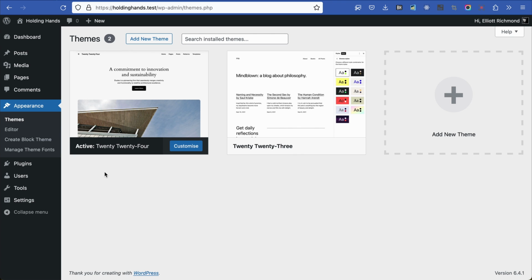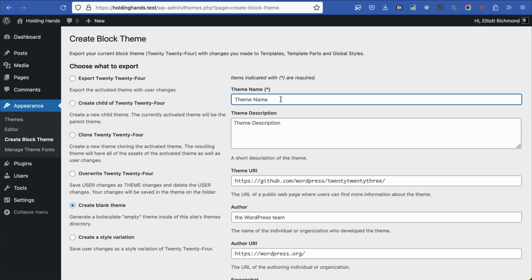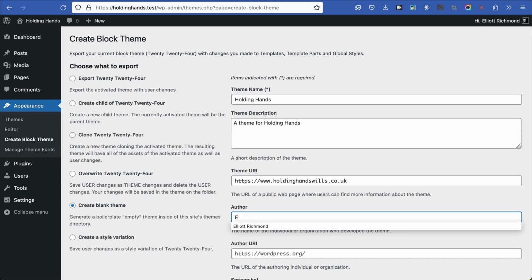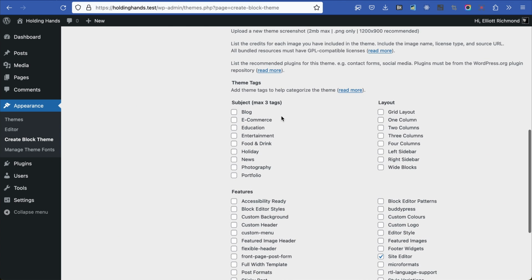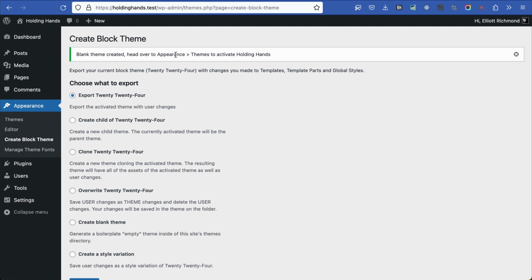Once installed, navigate to Appearance and you'll find a link that says Create Block Theme. So go ahead and click on it. For this demonstration, I'll create a blank theme. Now provide all the essential details. These details will be populated in the styles.css file. Unlike the manual method where I only added the theme name, this plugin enables you to include all the standard details typically found in a classic styles.css header. So go ahead and generate the theme.